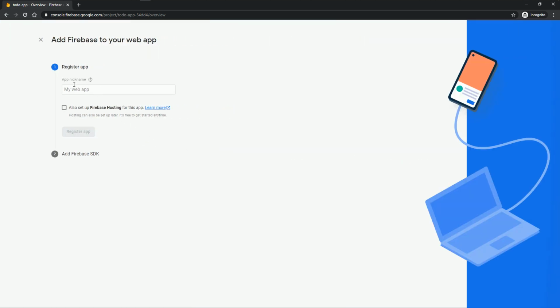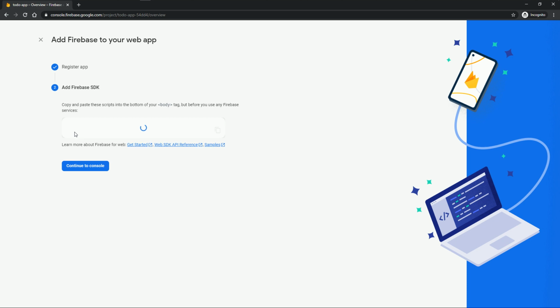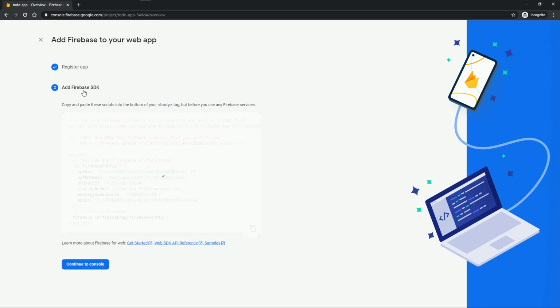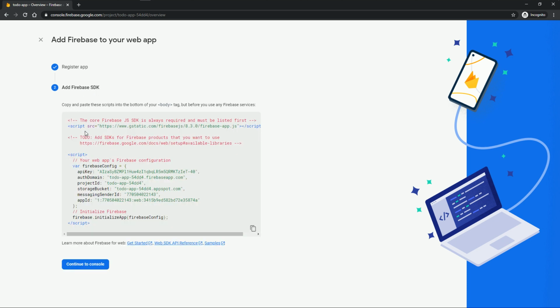I need to give a nickname to my app. I'm gonna call this TODO app as well. I don't want to set up Firebase hosting for now. I'm just gonna go and click on Register App. Once it's done, you need to add the SDK to your React project or to your project. Now I'm just gonna go and copy the whole thing. And now let's go and talk about this code first.